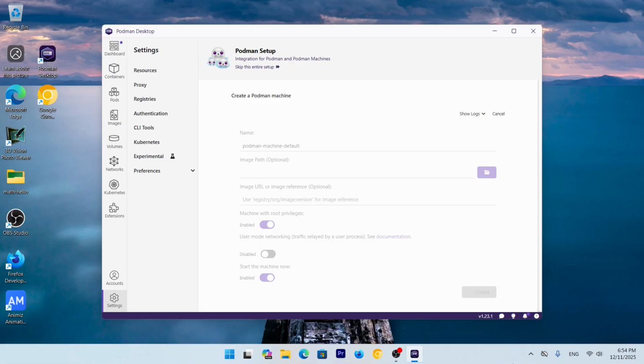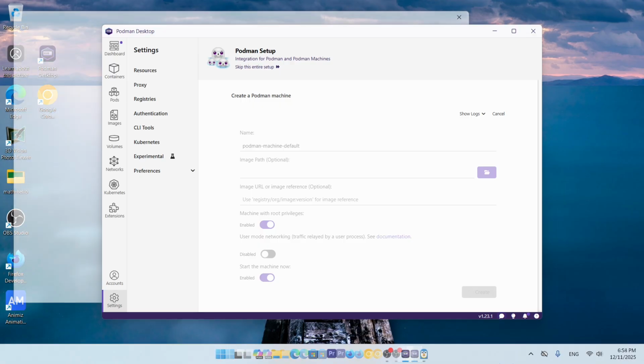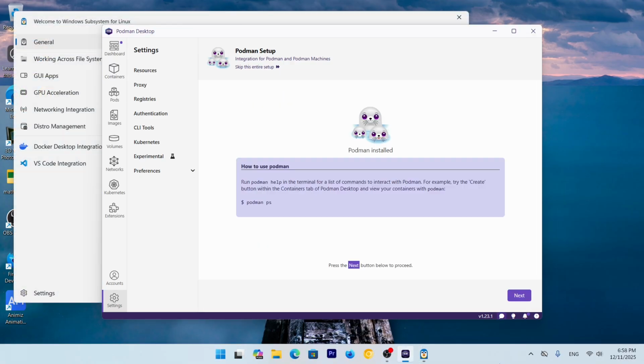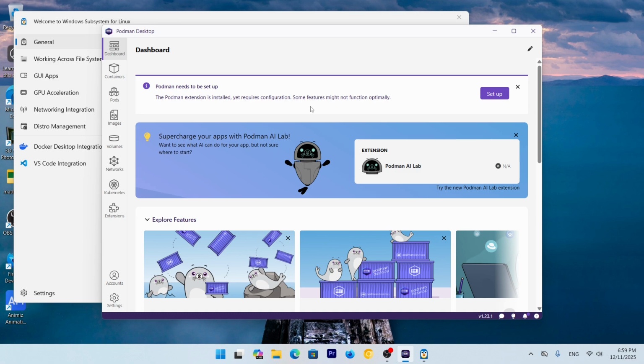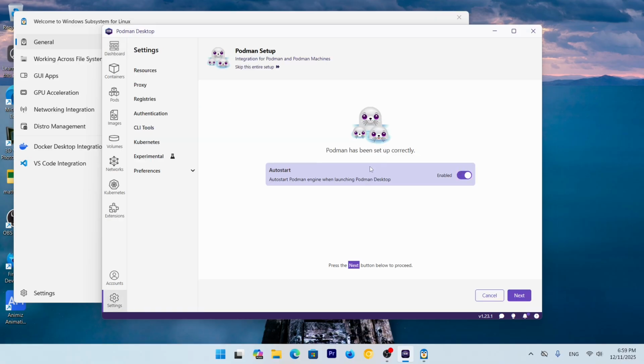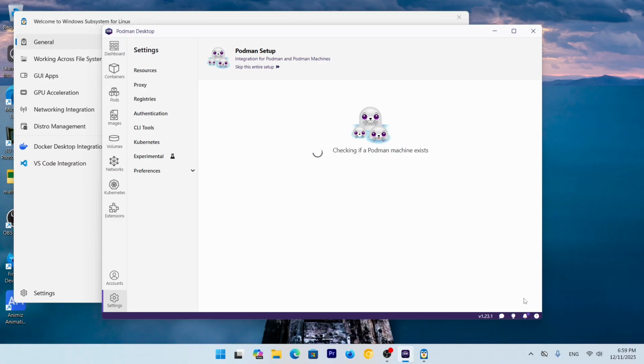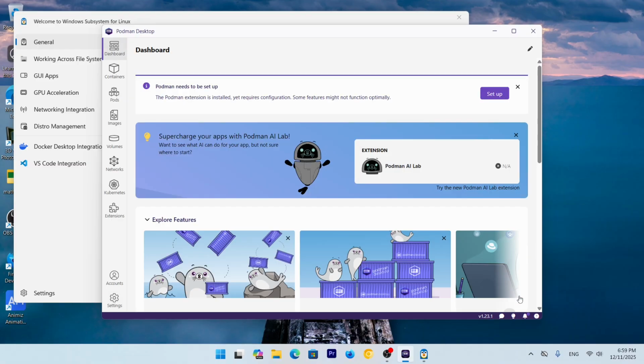You need to wait for the Podman Setup Wizard to download the Podman virtual machine image and then set up the virtual machine for you. Okay, looks like the Podman virtual machine was installed. Because we have already installed Podman desktop and set it up, looks like this shouldn't be here. Auto start, next. Okay, yes, everything is fine.